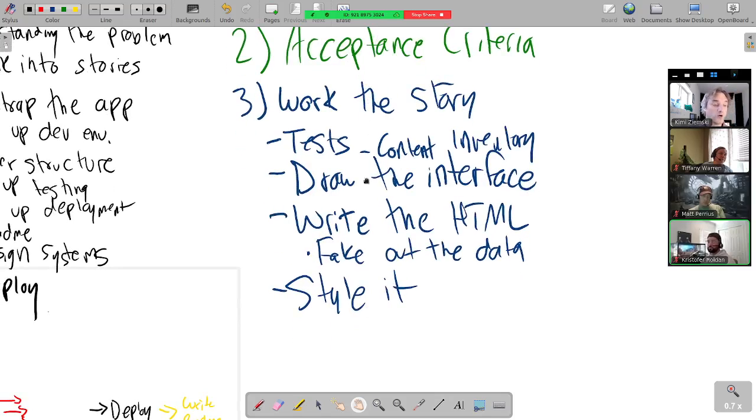All right, so we're working the story. We style it. We have our tests. We have our content inventory. We have a drawn interface. We wrote the HTML. We styled it. Still haven't done any JavaScript-y kinds of things yet. No code. Just this part of it.